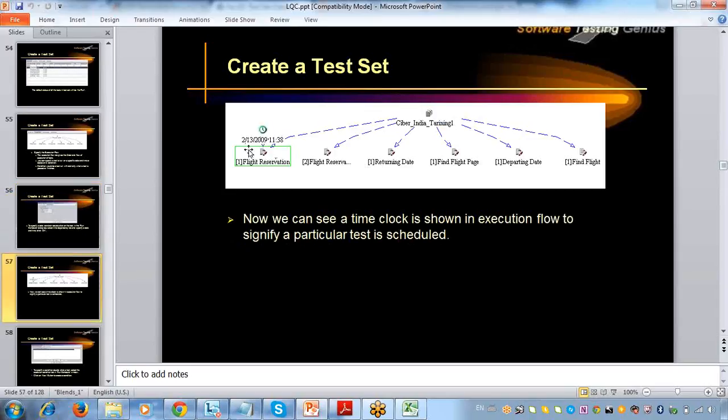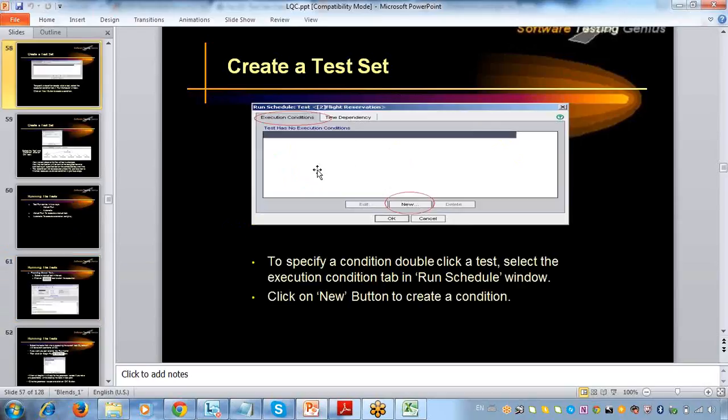That means you are executing your test cases at this particular time, and a mail will be generated to that particular person, and that person can start executing the test case based on that time. You can provide that time for each and every test case in your time dependency. Just double click, nothing else. Otherwise, say for example I want to give an execution dependency.